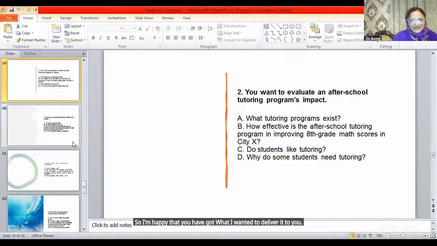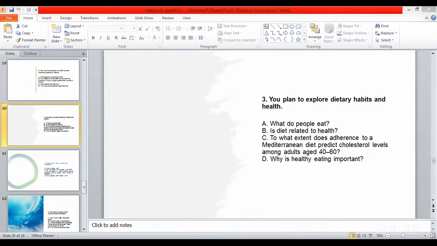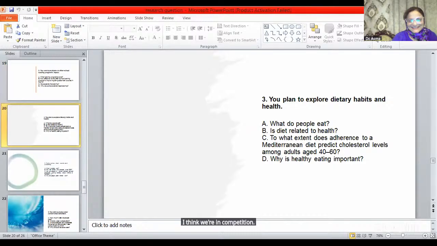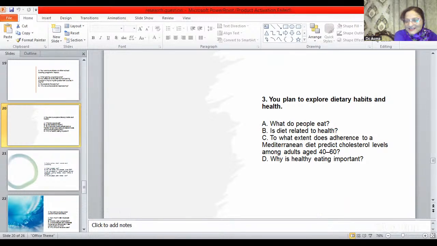Very good. Okay, next. Are you enjoying? We are. I think we are in competition. Answer B, D, C. Yes. And now another question. You plan to explore dietary habits and health. A: What do people eat? B: Is diet related to health? C: To what extent does adherence to a Mediterranean diet predict cholesterol levels among adults aged 40 to 60? D: Why is healthy eating important?